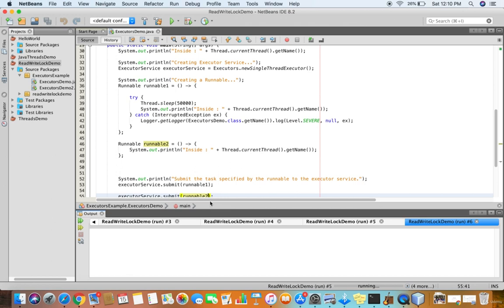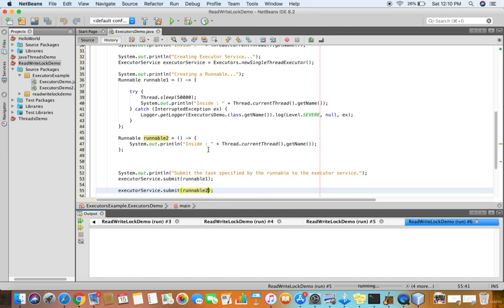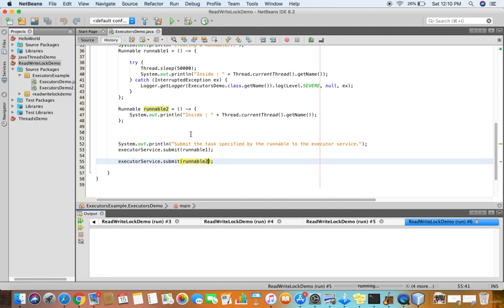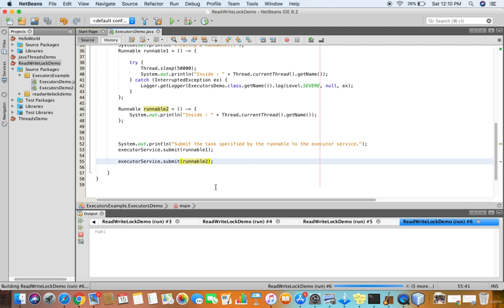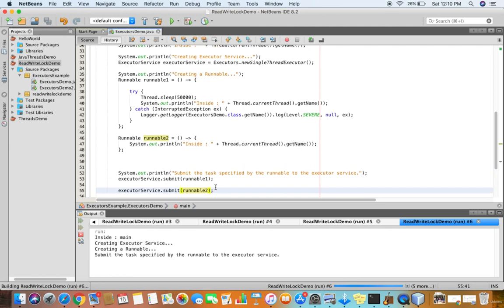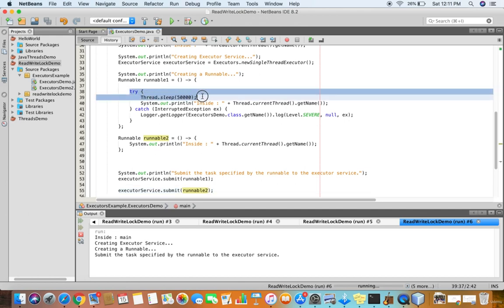We have two runnable objects, runnable 1, runnable 2, and we submit it here. And we have a thread.sleep, and remember we have executor service. We got executors.newSingleThreadExecutor, so it has only one. So inside the main, creating executor service, creating a runnable, submit the task specified by the runnable to the executor service, and it goes here. And now the sleep method is executed.